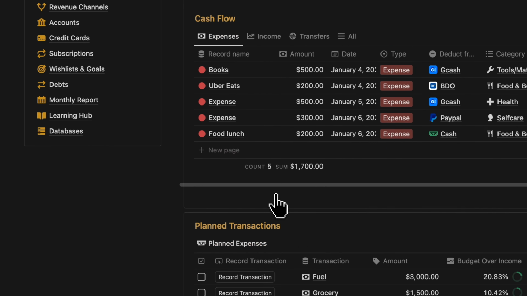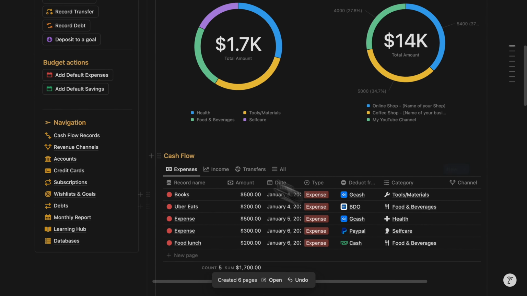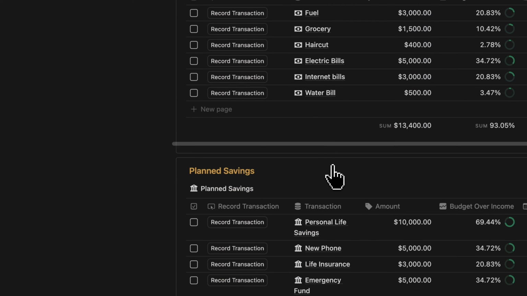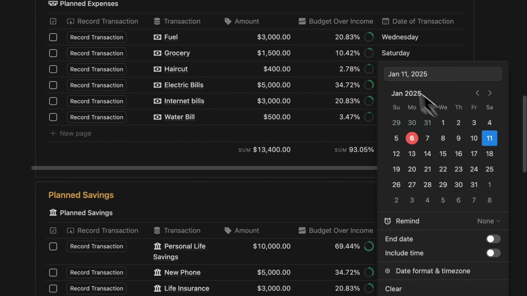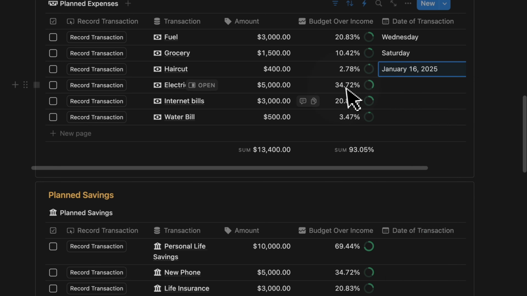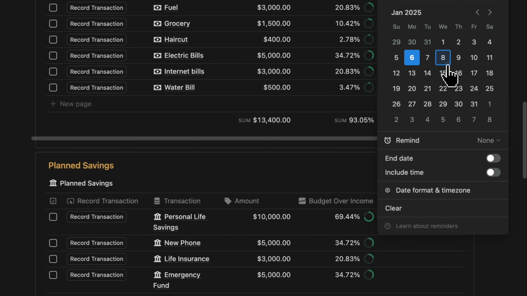These are categorized as either expenses or savings. Expenses represents things you plan to purchase or pay for during the current month. Savings refers to the amount of money you intend to transfer to your savings account this month.